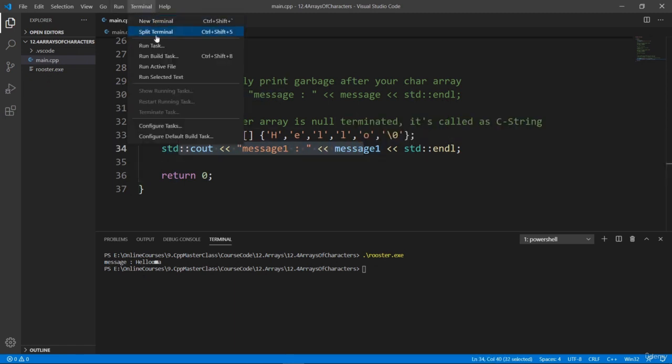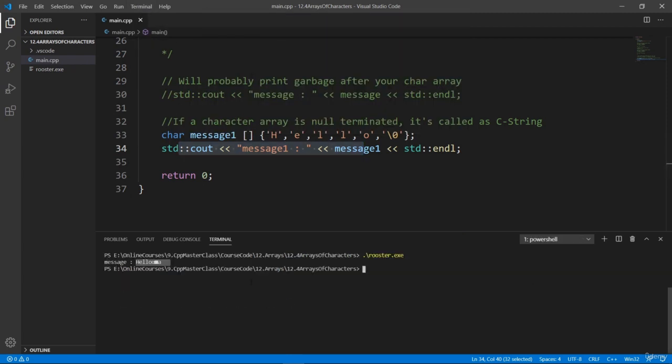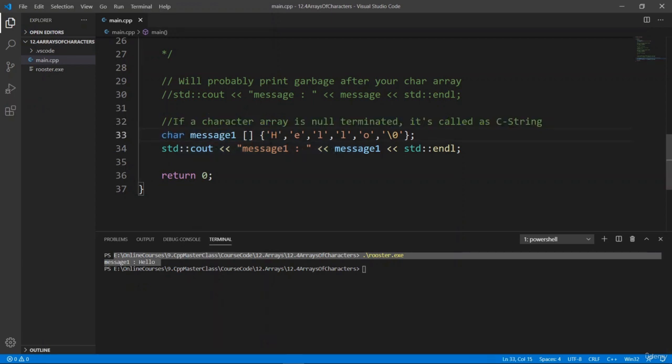Let's try and build this. The build is going to go through. If we clear and run ./rooster, we're going to get our message here, and this is one way we can set up a proper C string. The second way is to actually not put in the null terminator, but let the compiler add that in for you. And the way we can do that, we can say char message2, and we're going to say this array is of size 6.